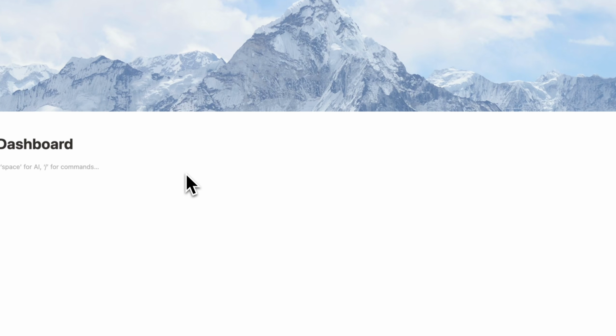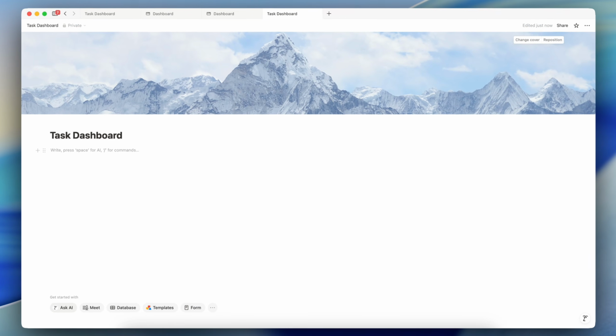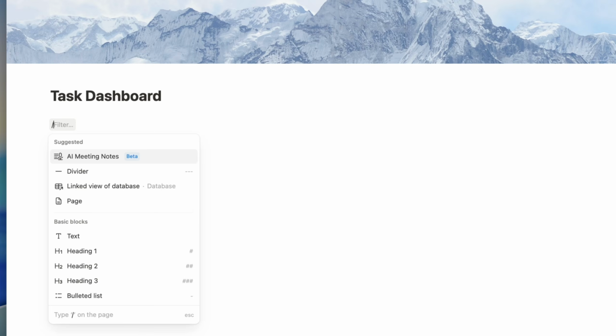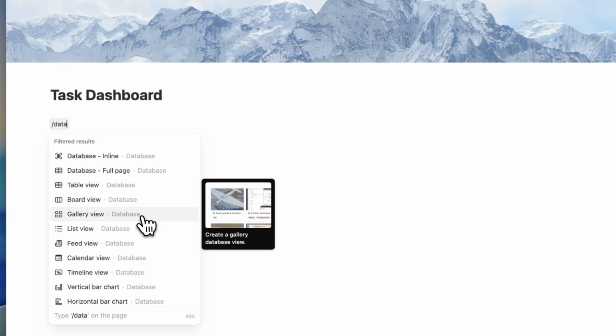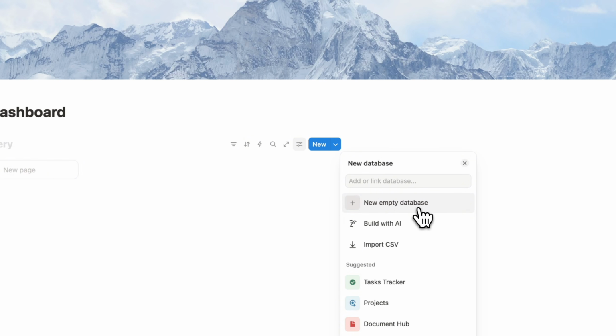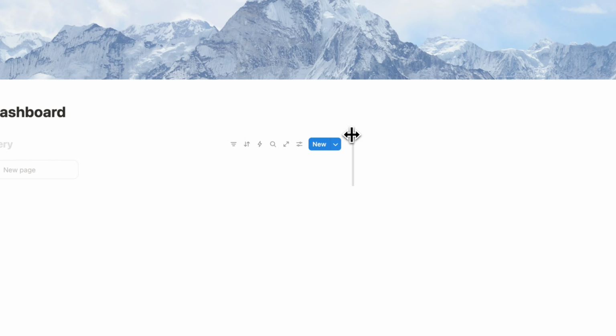The next step is going to be to create 2 columns. One column will have the dynamic display card, and the other column is going to be our task database. So I'm going to type /column, and then I'll have 2 columns. This side is going to be /database, a gallery view database, so that we can have our display cards. I'm going to do plus new empty database. Then if I hover here, I'll see the line that separates the 2 columns, and I'll move that over to the left.